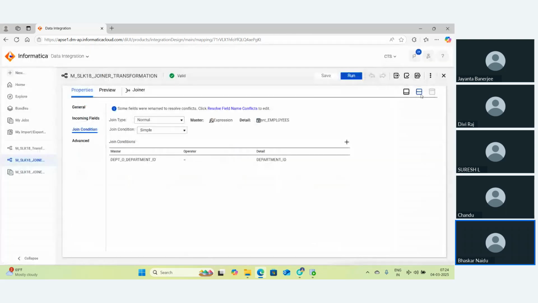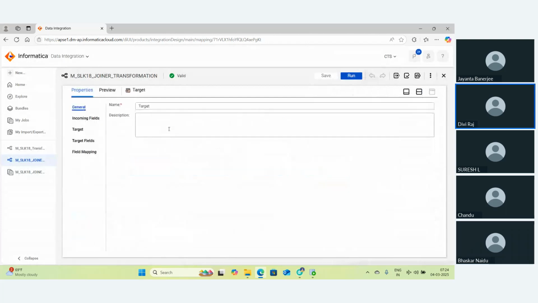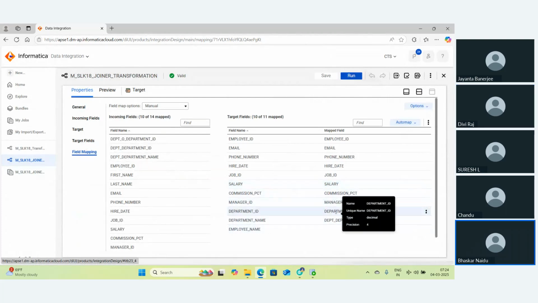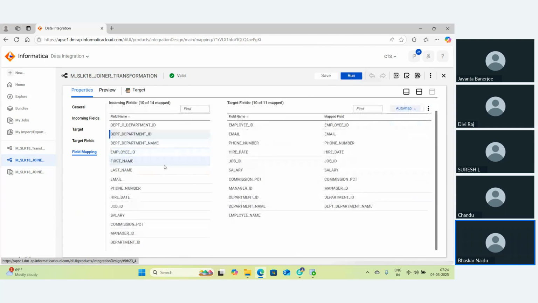Before that, let me check the target. In the target we have department ID. We need to change it to O_department ID now. No, because this department ID I'm connecting from the source employees table, not from the department table. See, here I have both. DEPT department ID is there, and department ID which is coming from the employee table is also there.